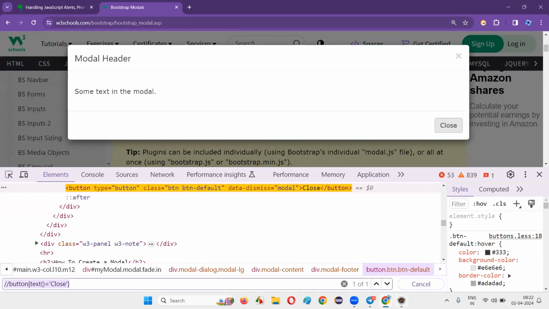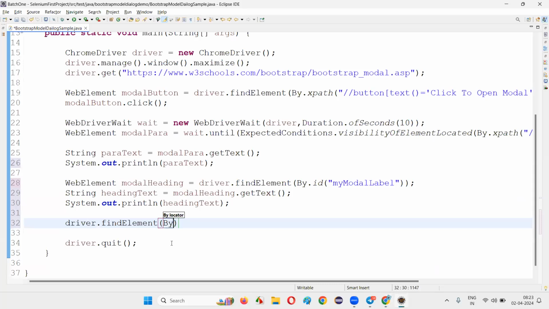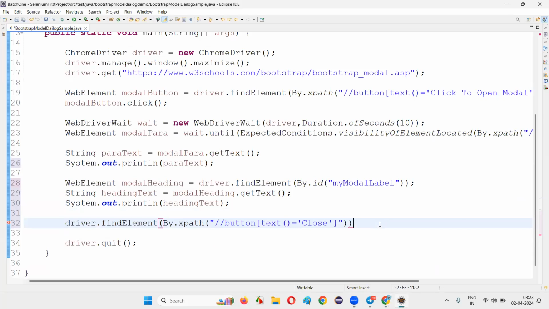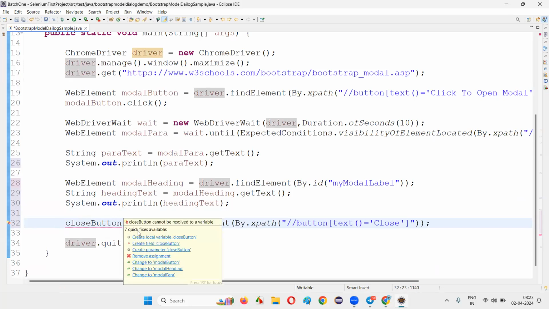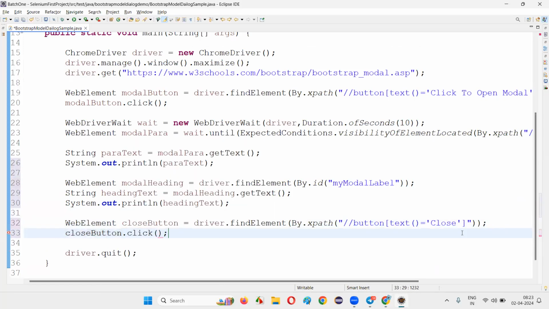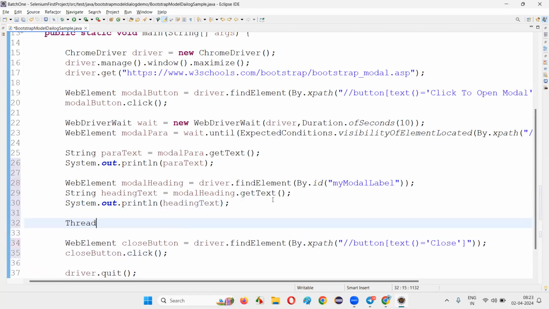Then come back here and say driver dot findElement by dot xpath. Provide the xpath expression. Sorry, I didn't copy it well. So I'll copy this xpath expression of that close button. Create a web element. I'll say close button is equal to, and create a web element here. And then say simply closeButton dot click. Before clicking the close button, I'll just give Thread.sleep, say 4 seconds, so that we can see what is happening on the screen. Ignore the exception.